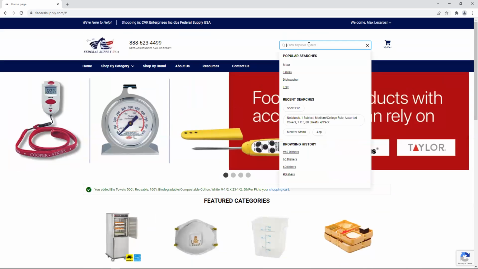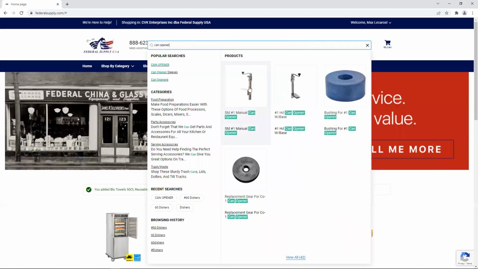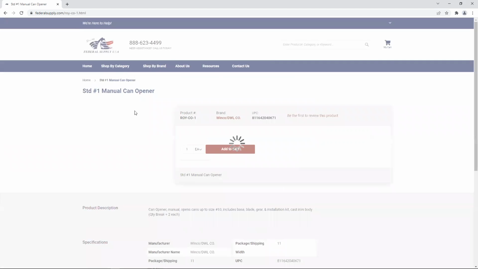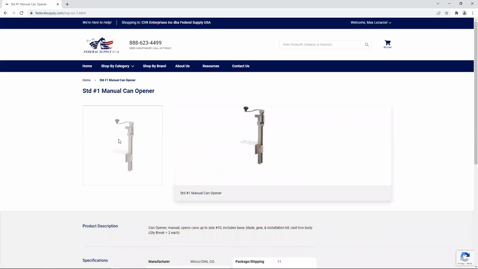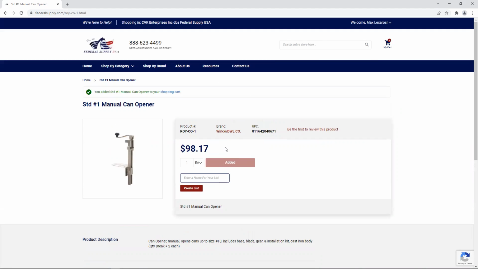But I already know what I came here for, right? I came here for a can opener because my can opener broke down yet again. So I click on the can opener in this search bar, and I can hover over and see a bigger picture of the unit, or I can just add it to cart, at which point you can see that it's already in the cart now.